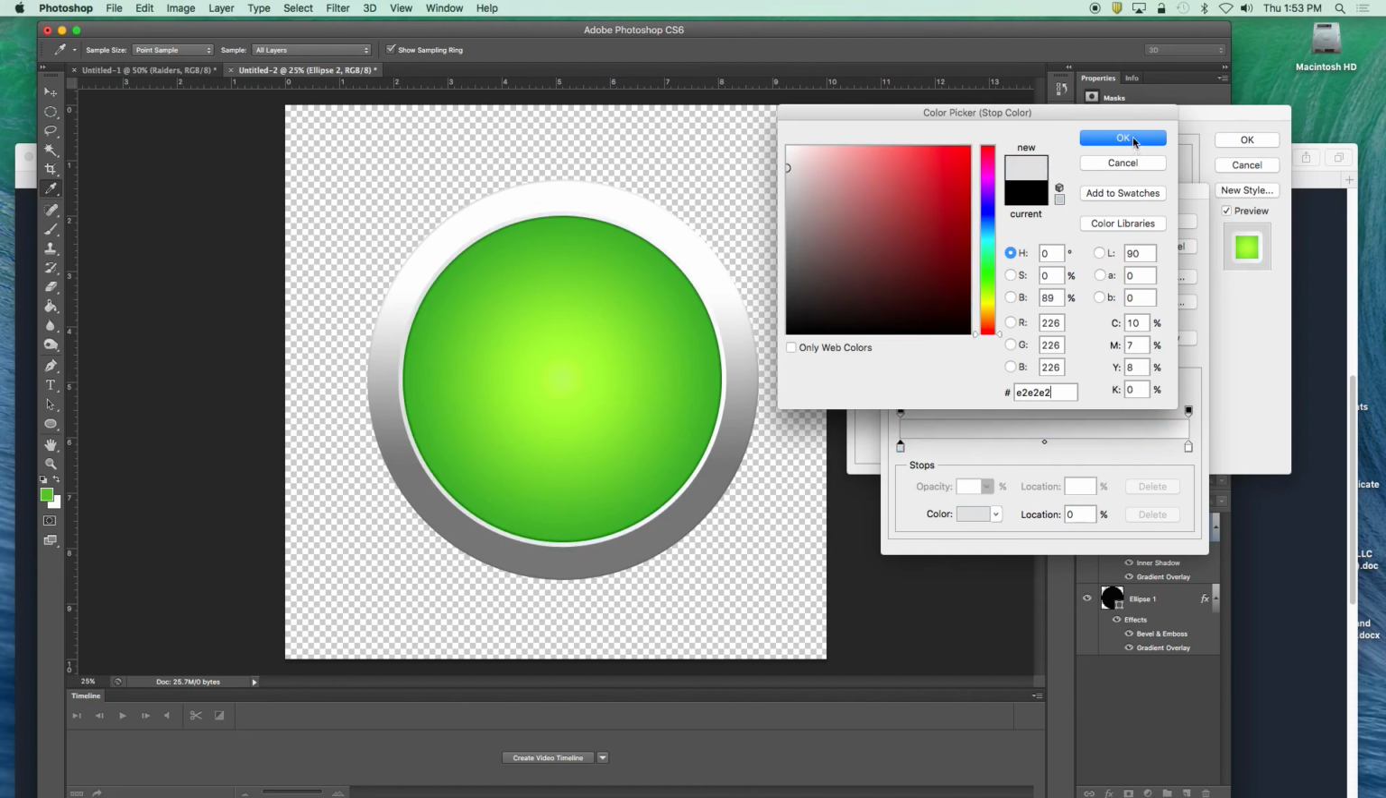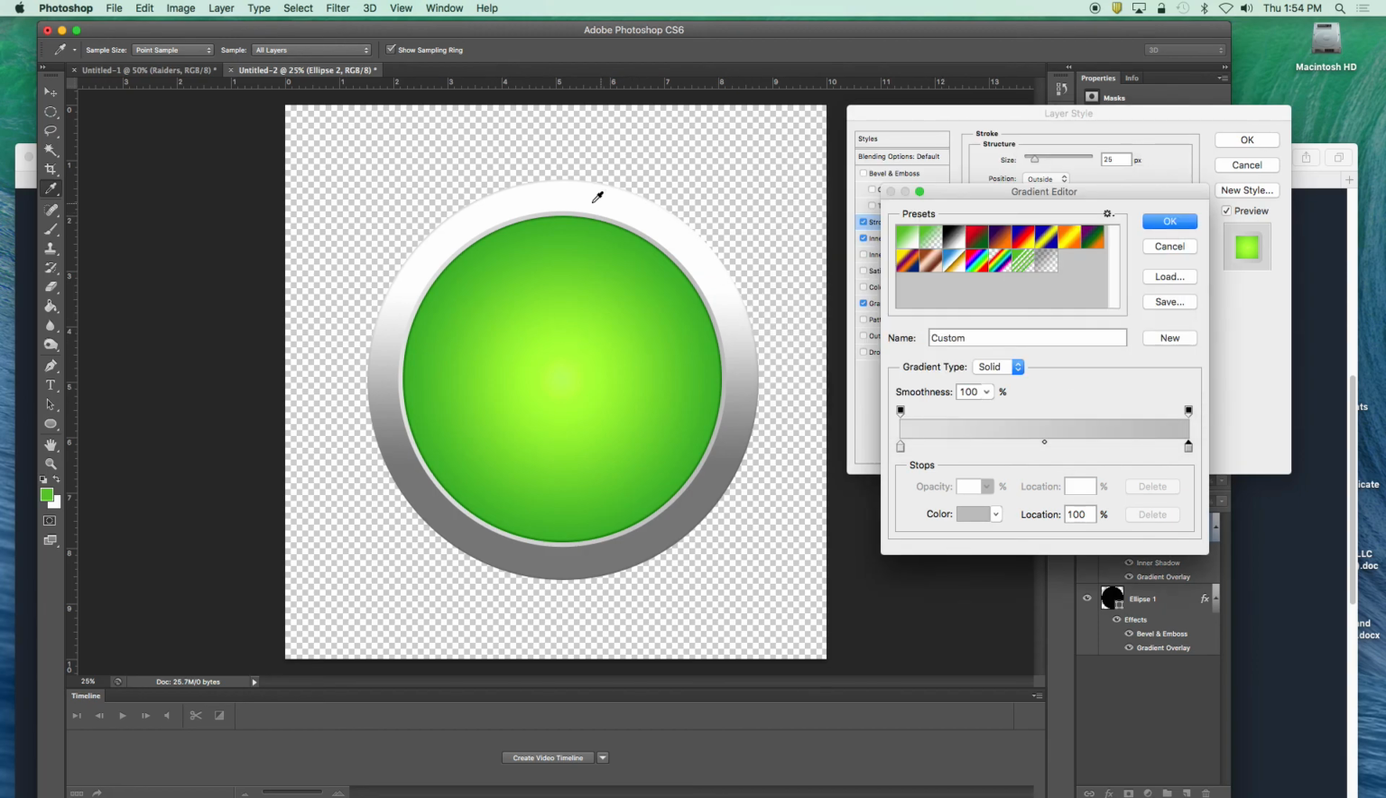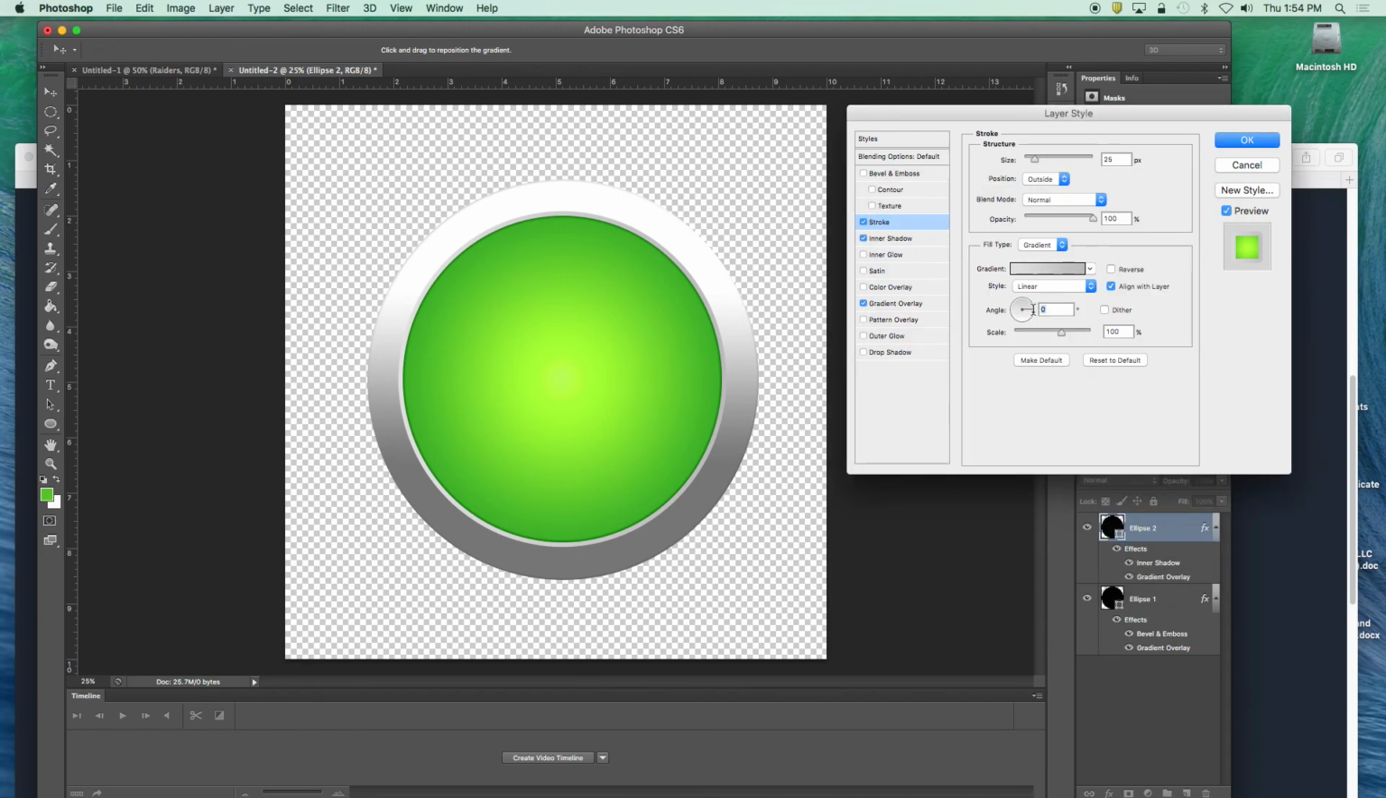Alright, and now for this one I double click, and I want B, B, B, B. B. How many B's? 6 B's. Okay. Alright. So that gives me this nice little inner bevel thing in there. And angle 90, it says. And scale 123%. And that's about it. Okay.